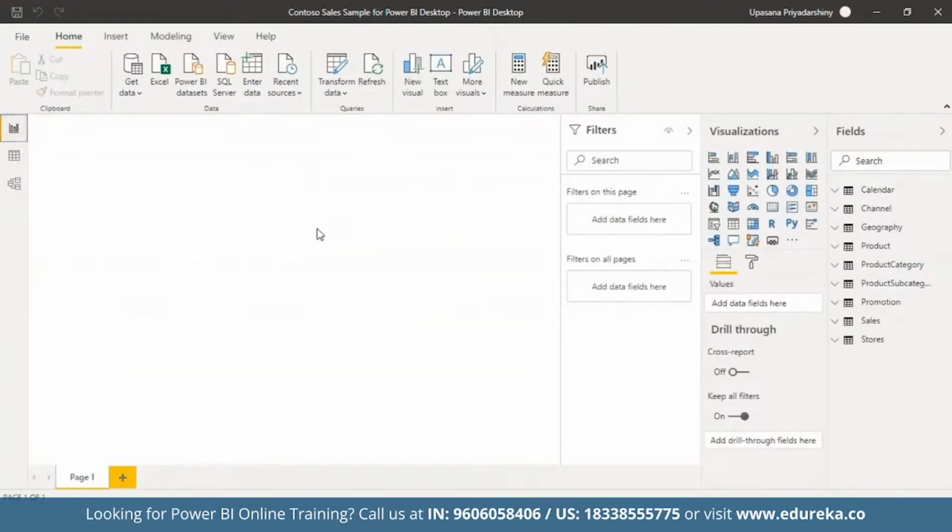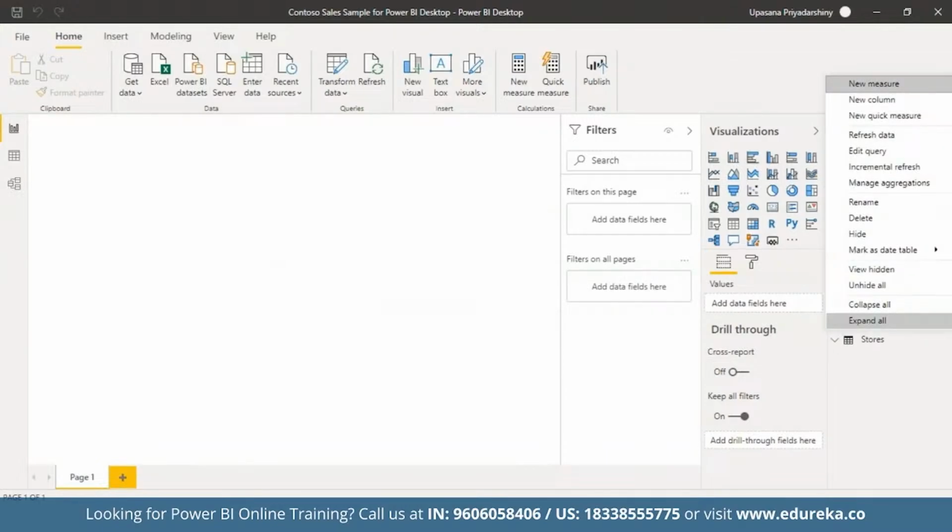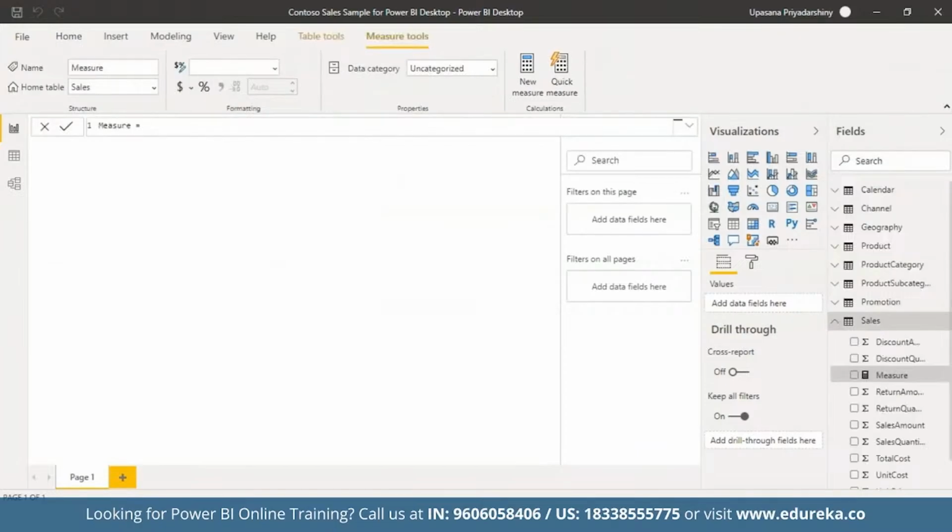Now this is our report view. This is where we create our visuals. So in the Fields list, I am going to right click the Sales table and select New Measure. This is where we are going to be creating our new measure. Let's go ahead and name this Sales for Previous Quarter, or Previous Quarter Sales.